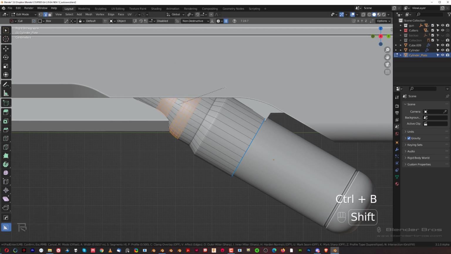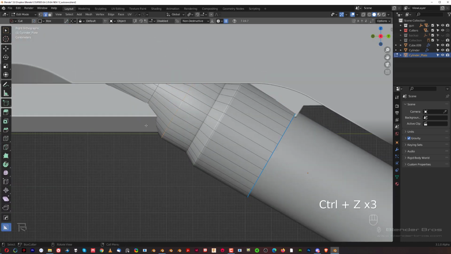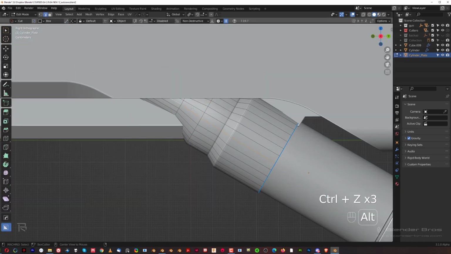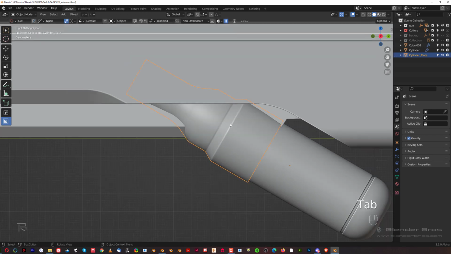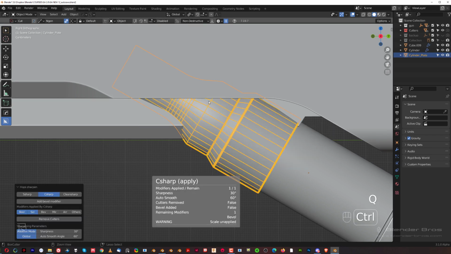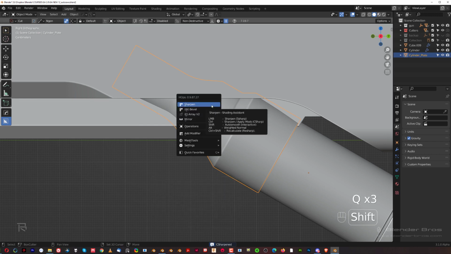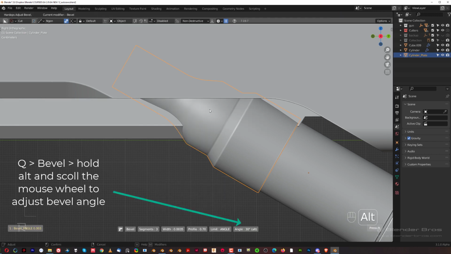Grab these two and Control B, and let's add 6 segments, that's fine. So there's kind of like a transition here, but I'm not sure about this. I prefer the transition to be on this side, I think. There you go. And this one I think should be sharp. So let's just sharpen this and bevel it. And we're going to bevel, Alt click and drop down the bevel so we can actually catch this angle here.